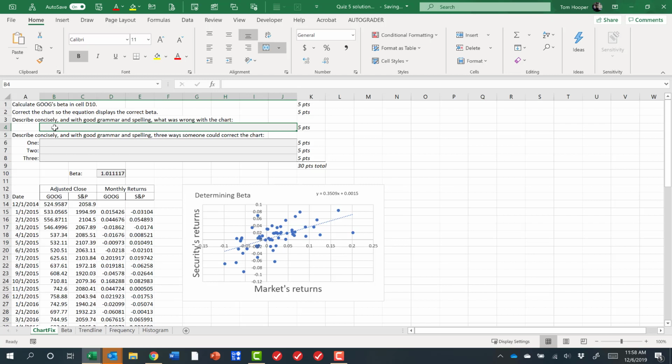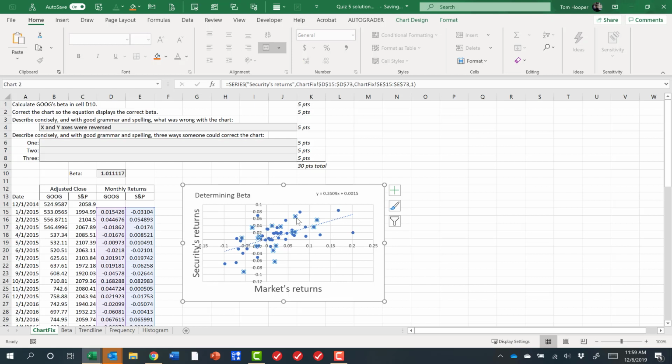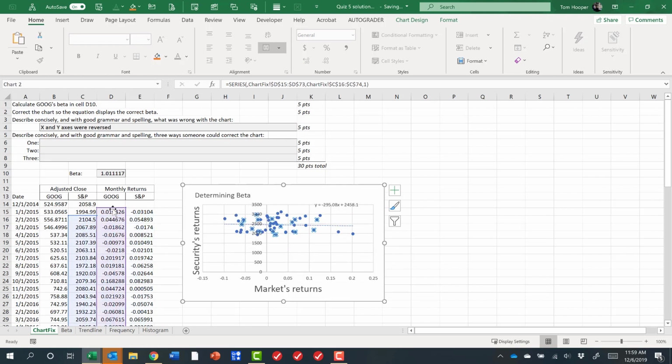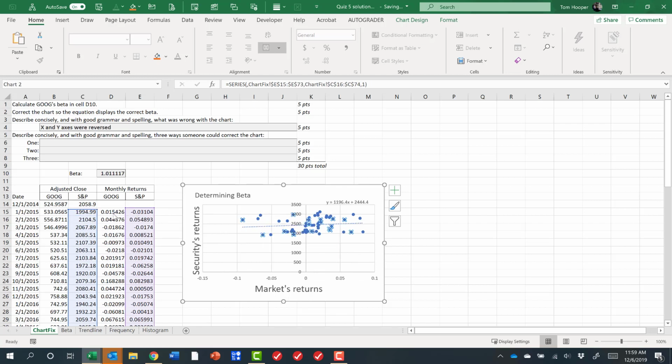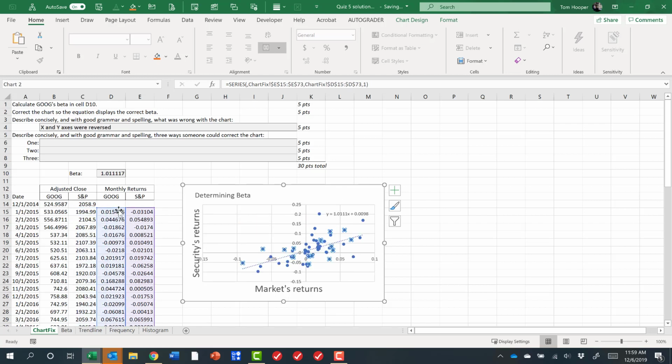So concisely we could say that the X and Y axes were reversed. And so there are three ways to fix that. One would be to click on the series markers and just drag the boxes appropriately. We'll move the blue one out of the way so we can set the purple one there and then move the blue one back. Wouldn't want to set one on top of the other.